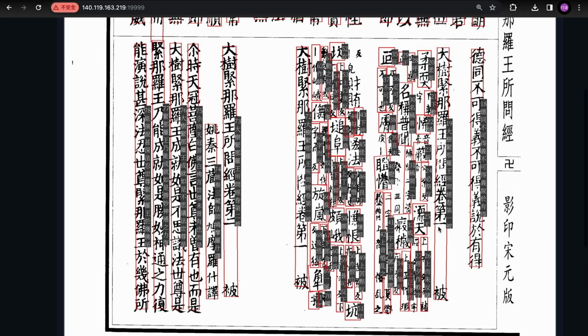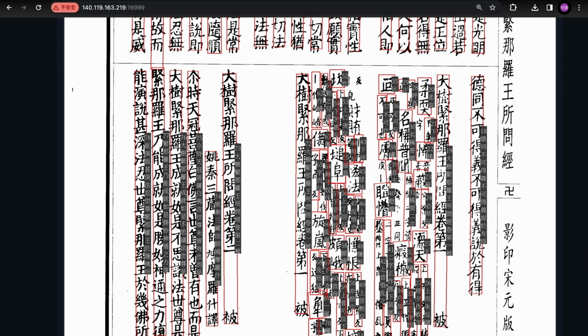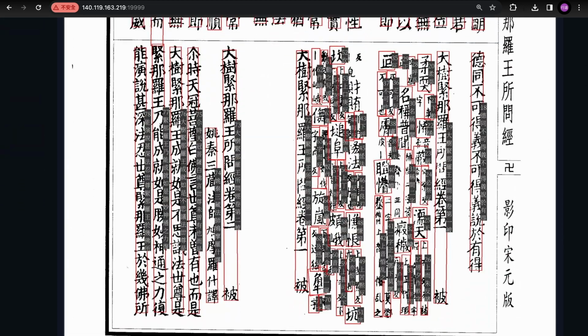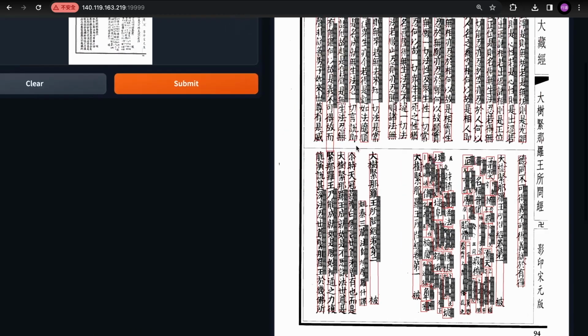Okay, you can see here, this is a more complicated one, since there are a lot of small and big texts within this image. However, our reading order detection works well on this example.